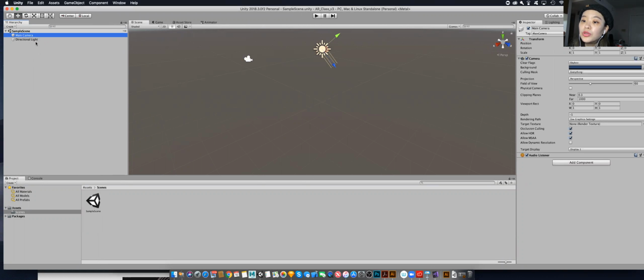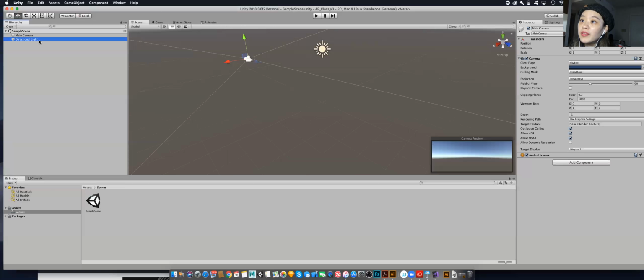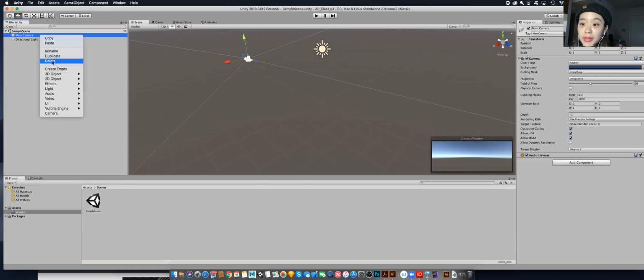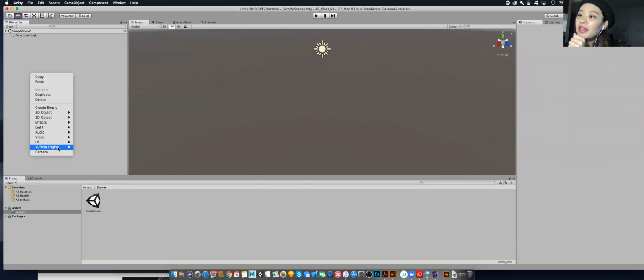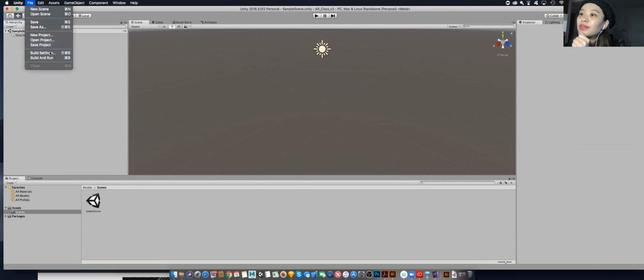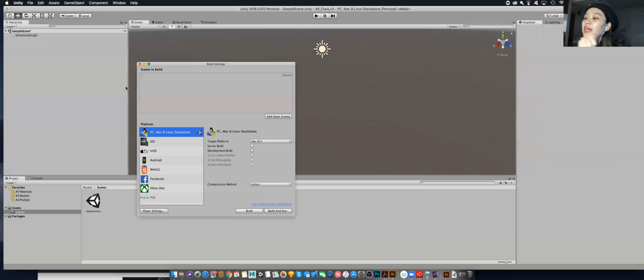Okay, so main camera. When you create a Unity project, main camera is the default and directional light is the default as well. Because we are going to have an AR camera, we don't need a main camera. Then we delete it, right?